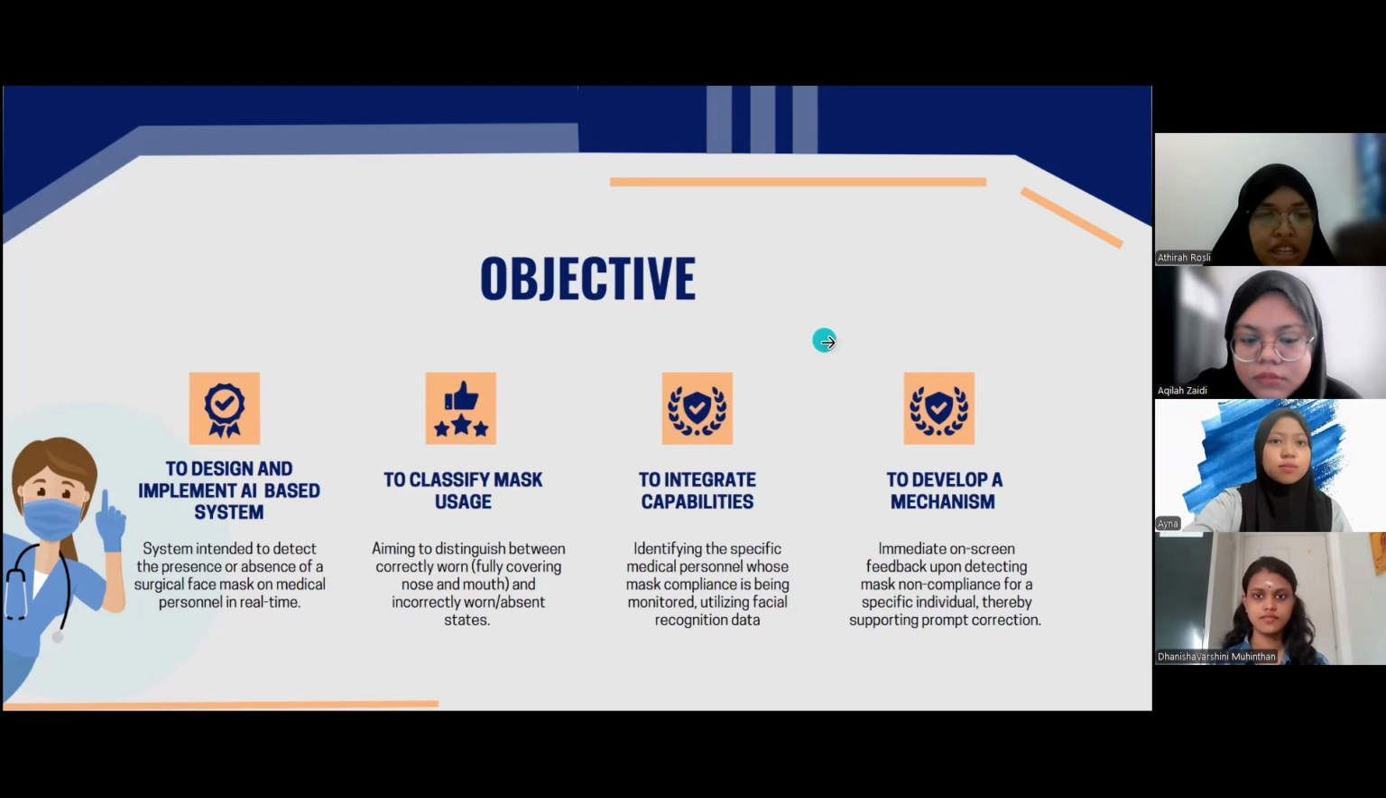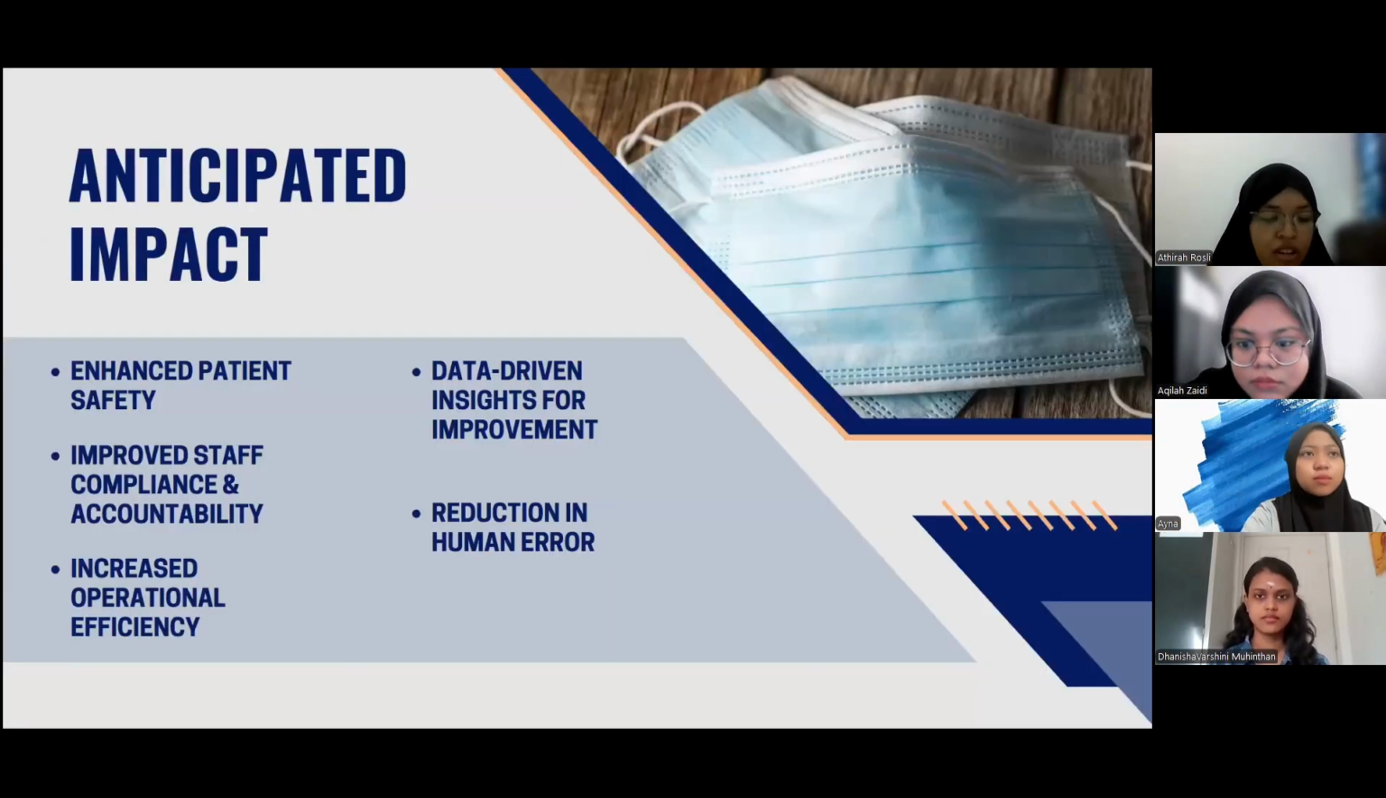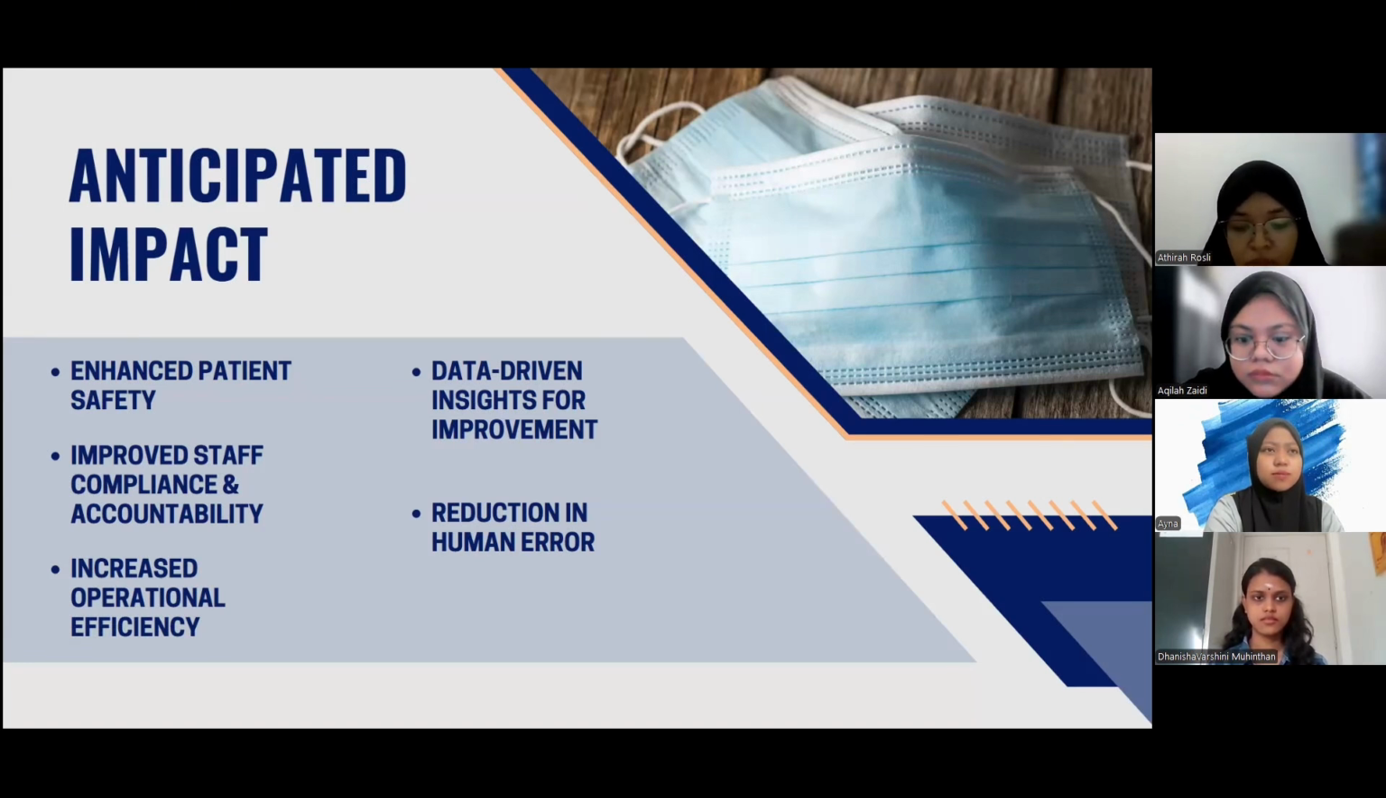So next, please, anticipated impact. The first anticipated impact is enhanced patient safety. First and the most important is patient safety. In a hospital, the biggest risk in sterile areas like an operating room is infection. Our system acts as a constant digital guardian by making sure every mask is worn correctly, which directly cuts down the risk of germs contaminating the environment. This means a lower chance of patients getting dangerous surgical site infection, helping them recover faster and safer.